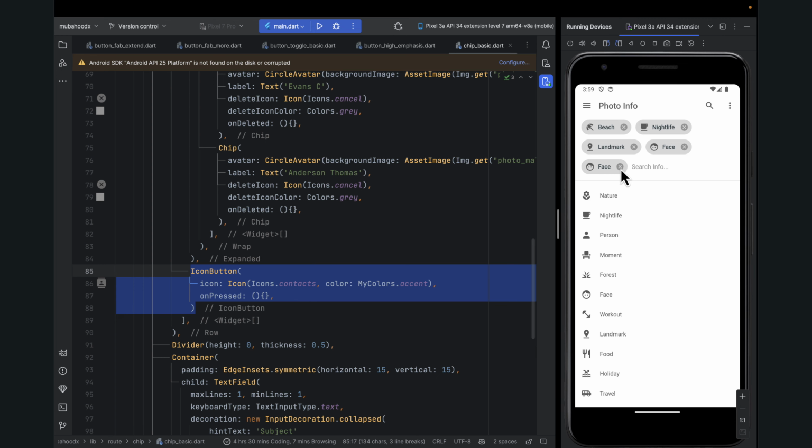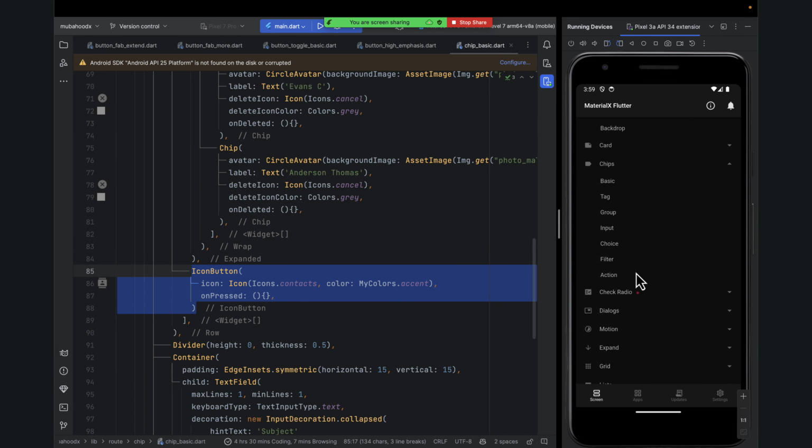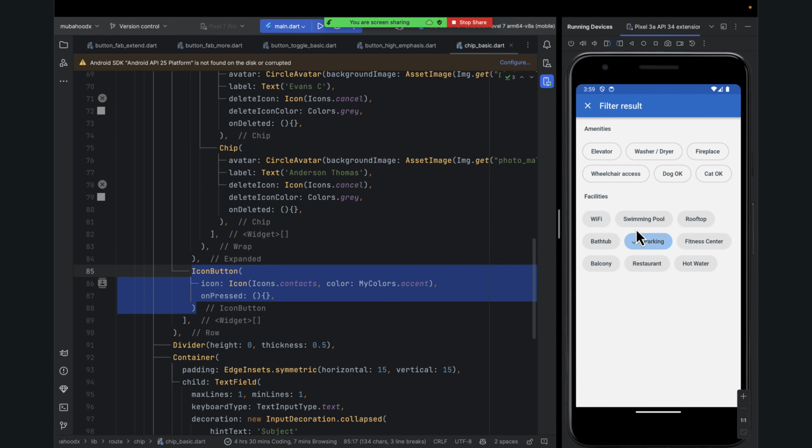There are different ways of how you can implement chips. You can use chips in filtering when you're implementing filtering. For example, you can see this one, I'm filtering different fields. Then lastly, you can use these chips to make even actions. See, they are simple and straightforward.